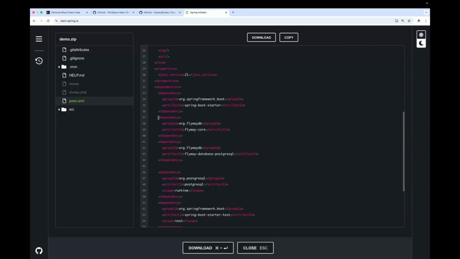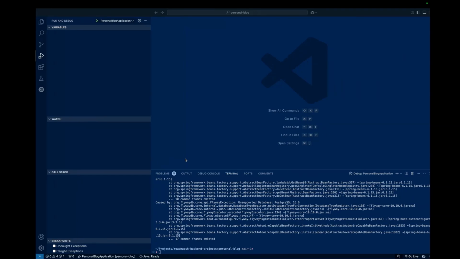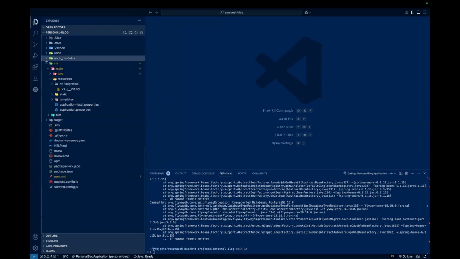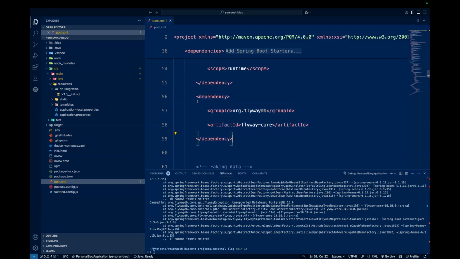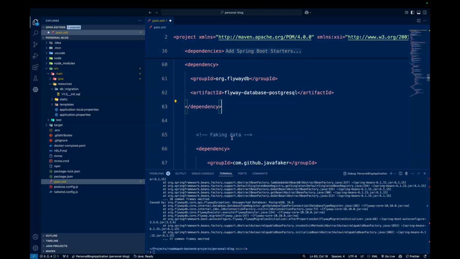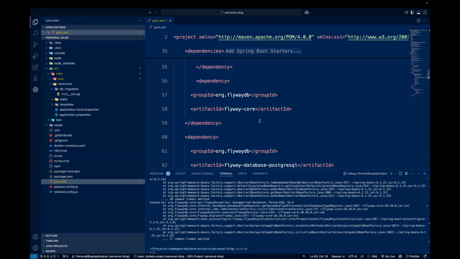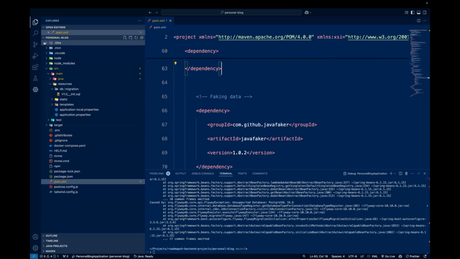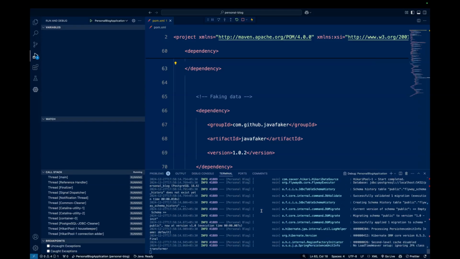Okay, so we have Flyway and we need to add this Flyway database PostgreSQL as well. So copy that, go to pom.xml, I will replace it with these two. Okay. Save it. It will be reloaded automatically. And let's run it again. Hopefully it will work.